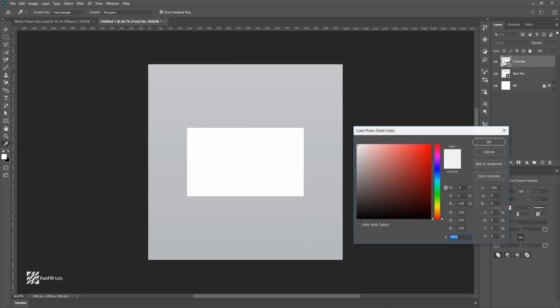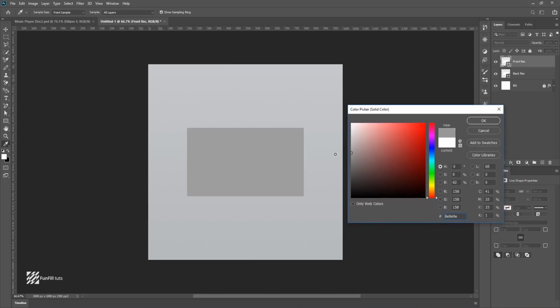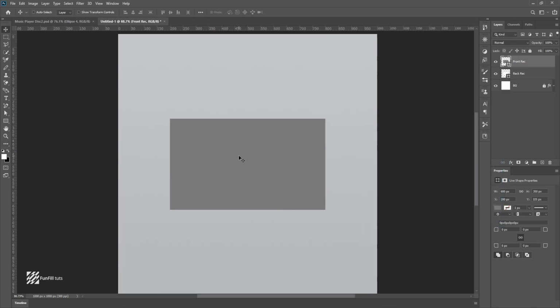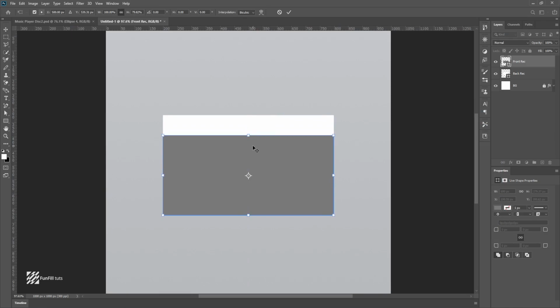Double-click on the thumbnail and select a different color. Now hit Ctrl T on the keyboard to activate the transformation, and change the height. You can go to the Properties panel and type 275 in height.